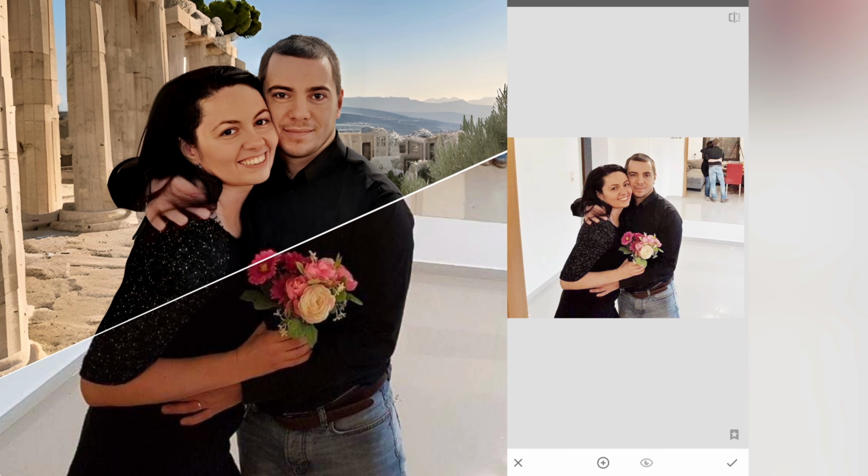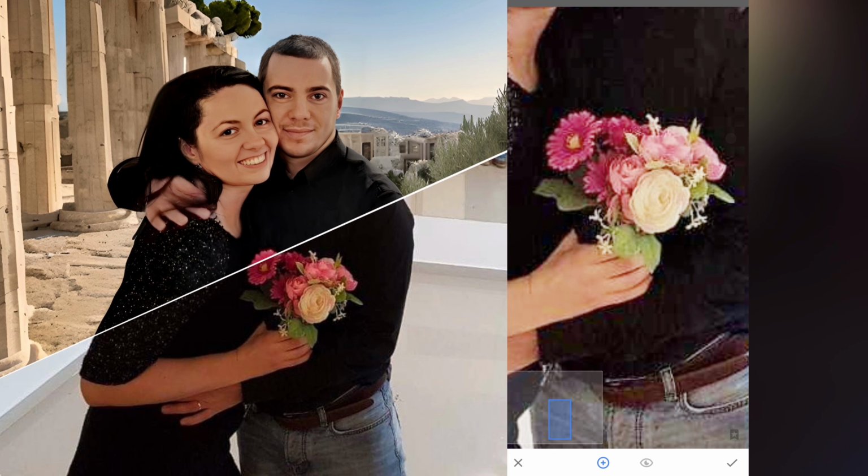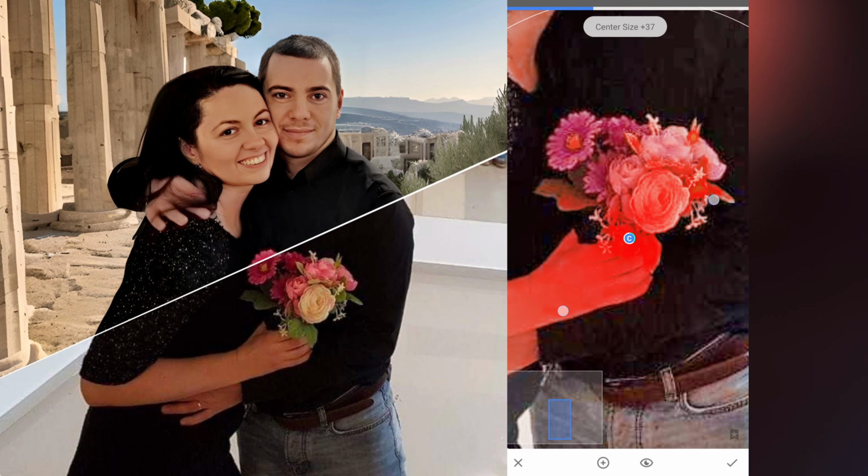I saved my project in the meantime, and now I am placing an anchor on Horatio's jeans and raising the saturation level. I placed another anchor a bit farther apart and also trying to increase saturation. I saved again.